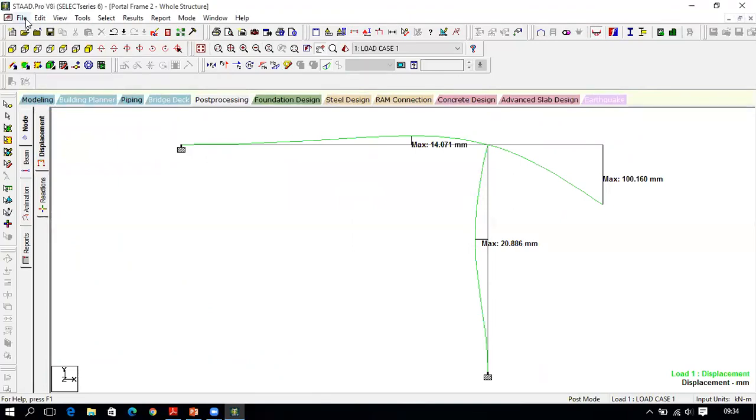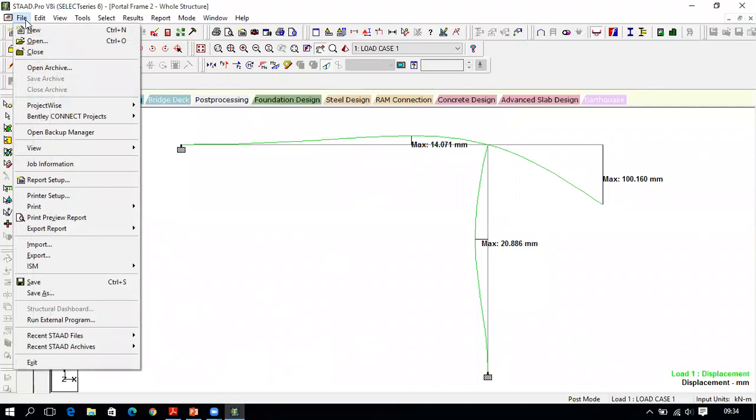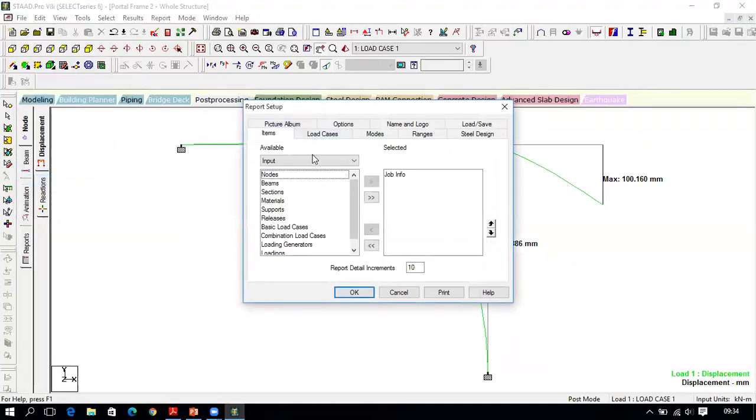Next, file. You have to set up the report setup. If you want output files, whatever the beam results are there, you can get that also. Beam maximum moments, if you want, you can get here, beam maximum shear force. These are the output results you can view. Even the shear force, the reactions you want, all the results will be printed.